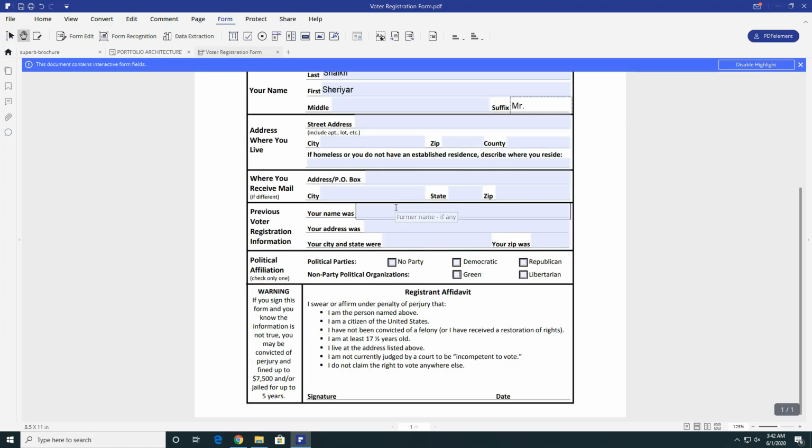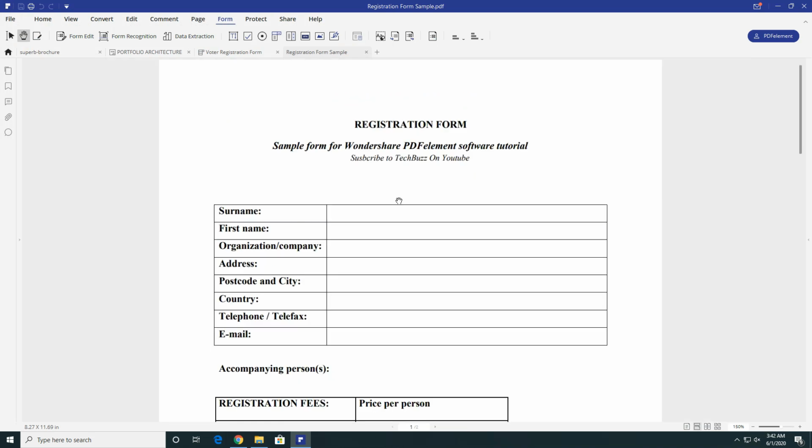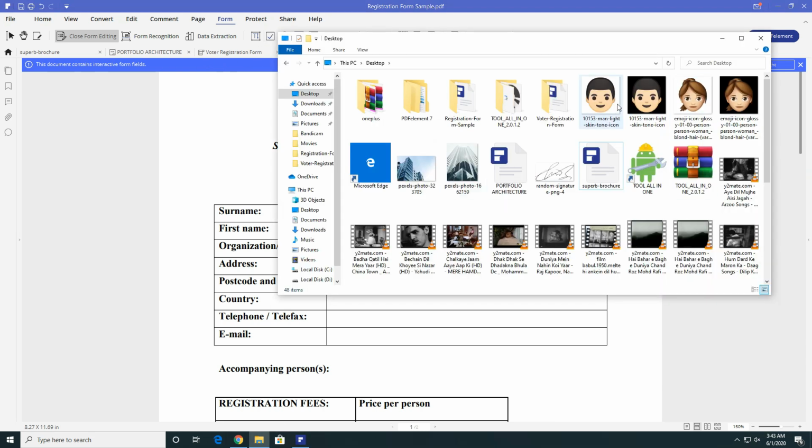You can also create forms in PDF Element like this one, which I made using the available templates in PDF Element. Now I'll show you how to add other details like checkbox and other things. So to edit a form, go to the form edit option. Now you can add text boxes to your form. You can also customize it as shown earlier.